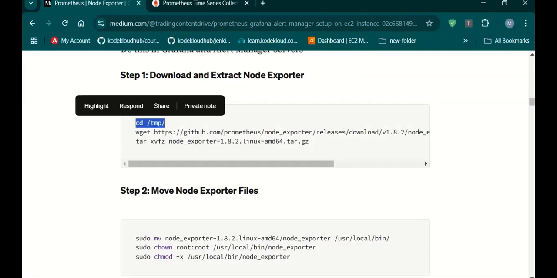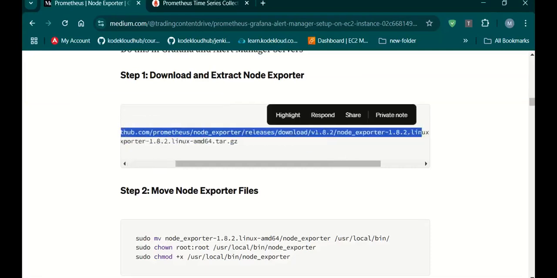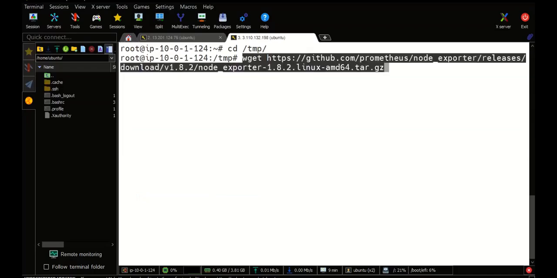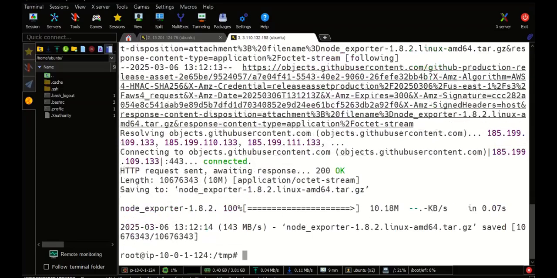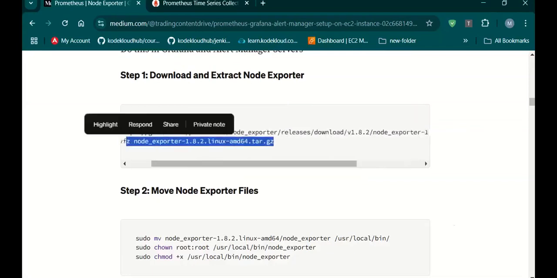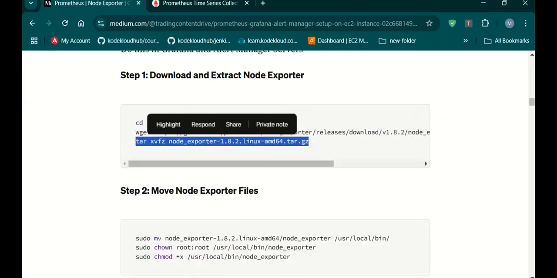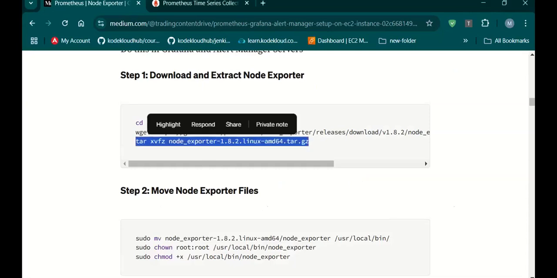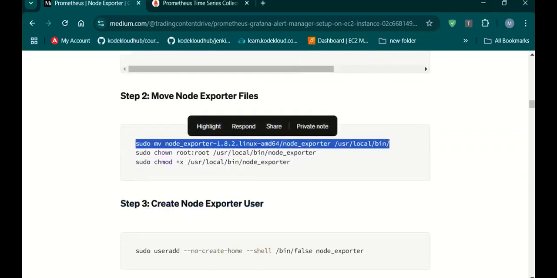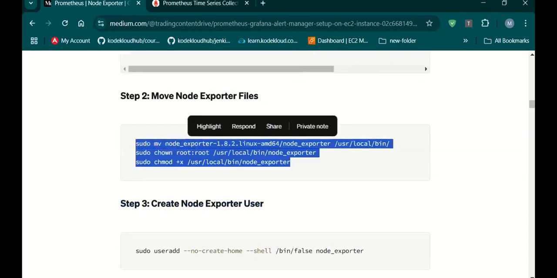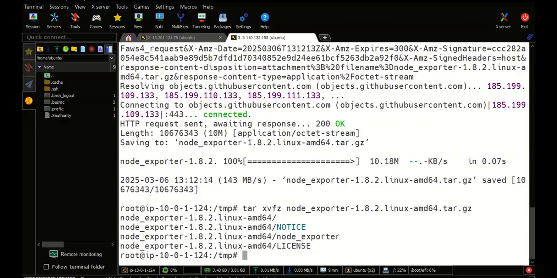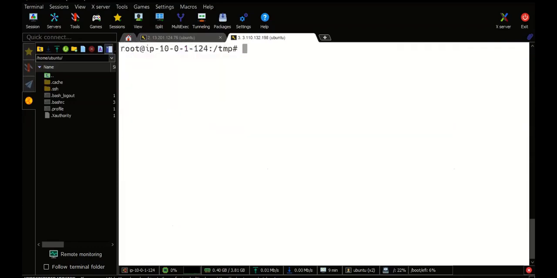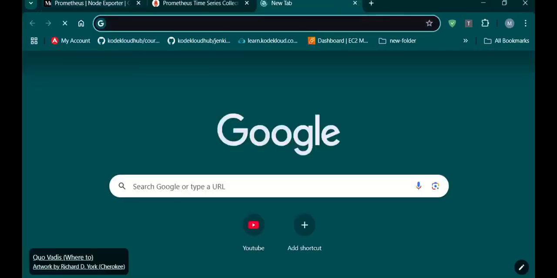Let's get into temp and then try to download Node Exporter. You will find it in the documentation. I'll show you the documentation from where you will find it. Get into this folder, untar it, and then move all the files. Let's find it here.